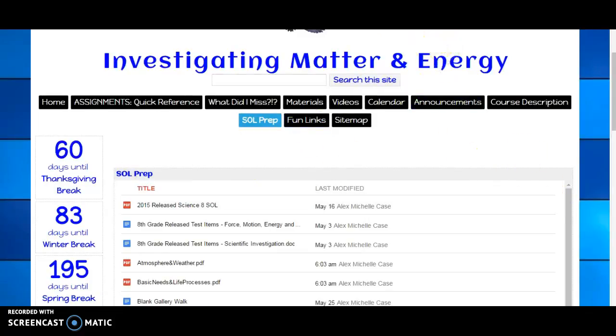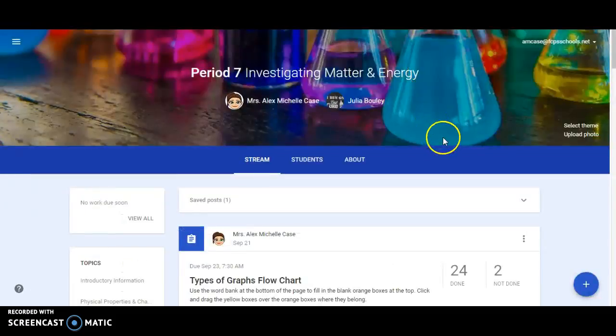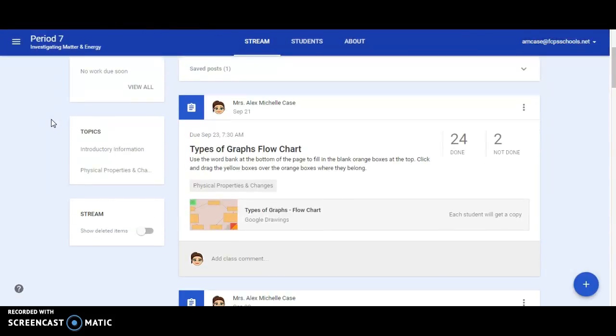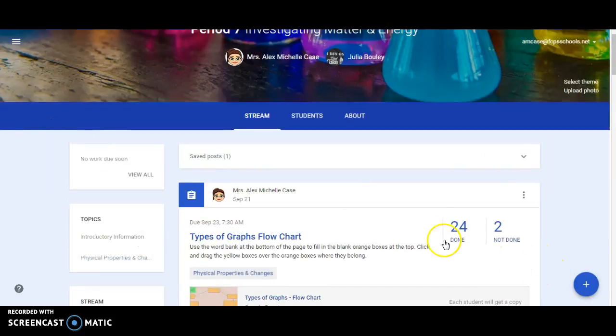Students will get assignments via Google Classroom. Unfortunately, parents do not have access to Google Classroom, so you'll have to ask your child to log in for you so that you may see the calendar. Now, it's going to be a little bit different looking than this screen right here. Obviously, I have the teacher screen where it says how many are done, how many are not done. Your student should have a calendar, and the calendar should include the due dates of all the things listed.